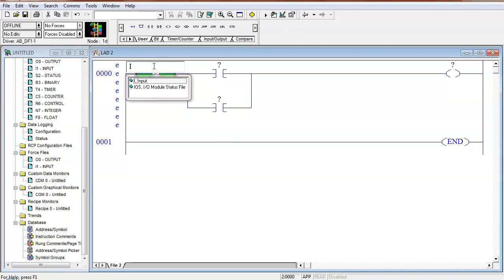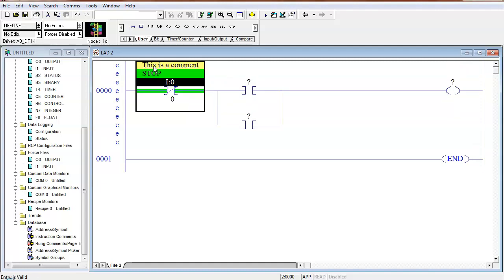So input, colon, 0/0. So I've just assigned that symbol. Of course, it pulled it up. I could have put the stop because it was in my symbol table. I've just assigned that symbol to input 0 over here on your PLC.